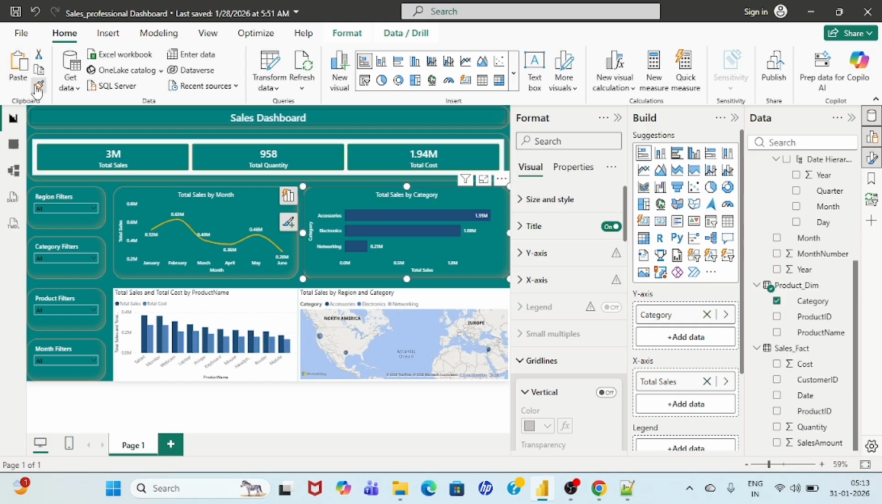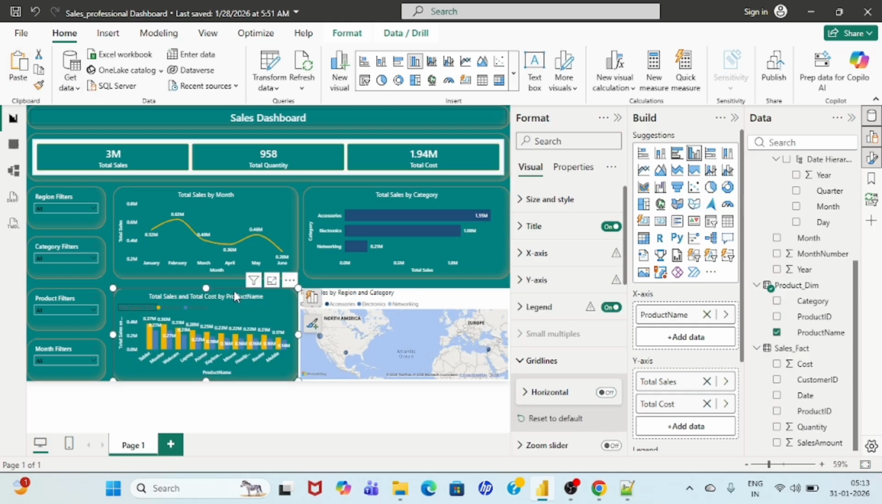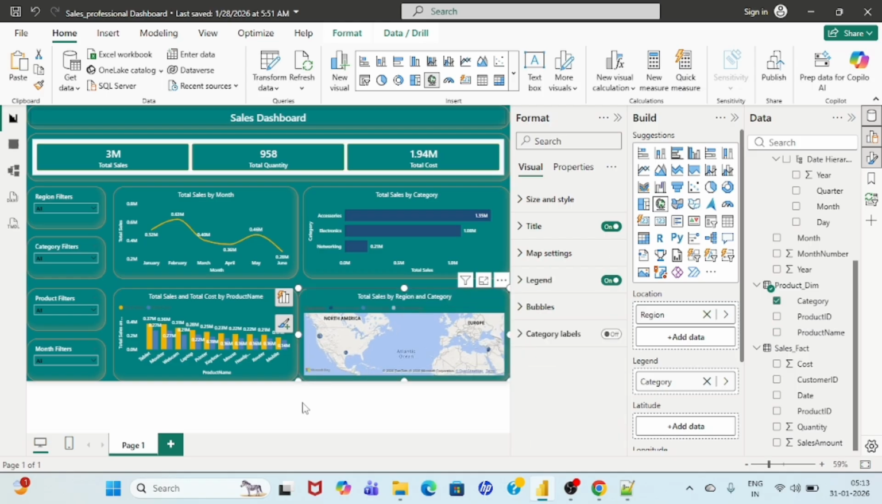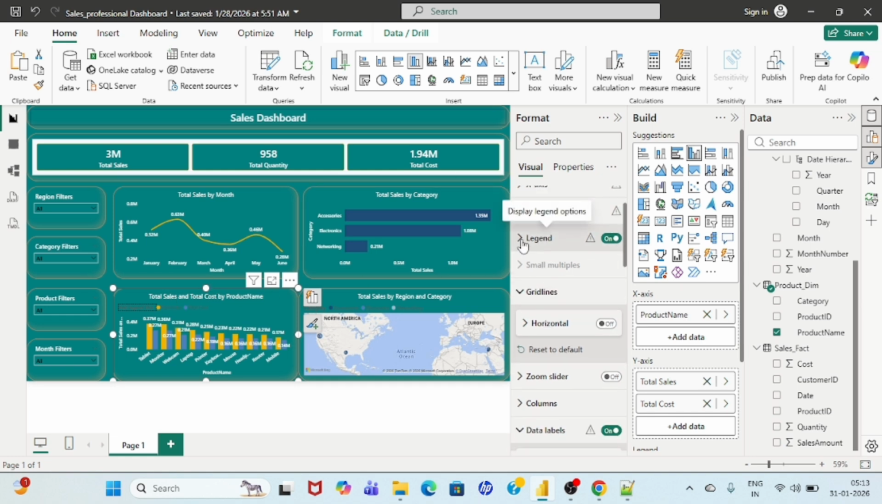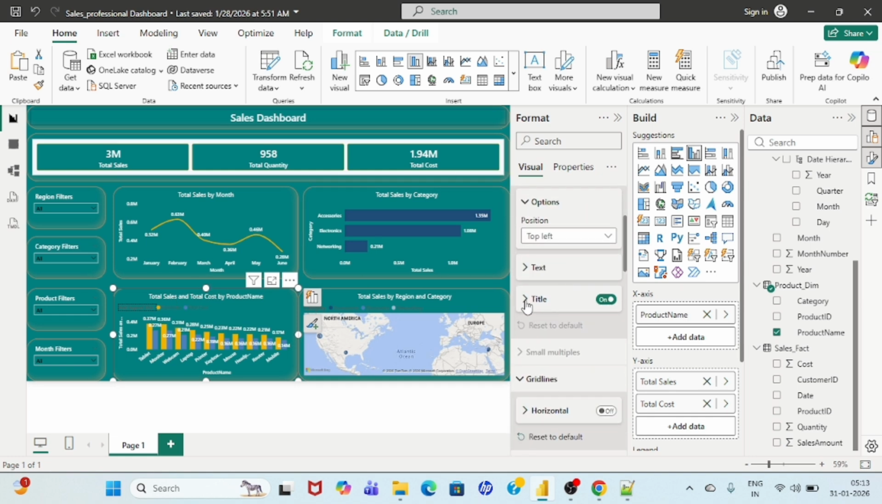Now again copy this and let's put this here. This is also done. Again copy this and let's put this here. This is also done. Now we have to work a little bit here, because this is the other visual, so legend parts are enabled. Let's come here, title, so let's make it off, not required, right?